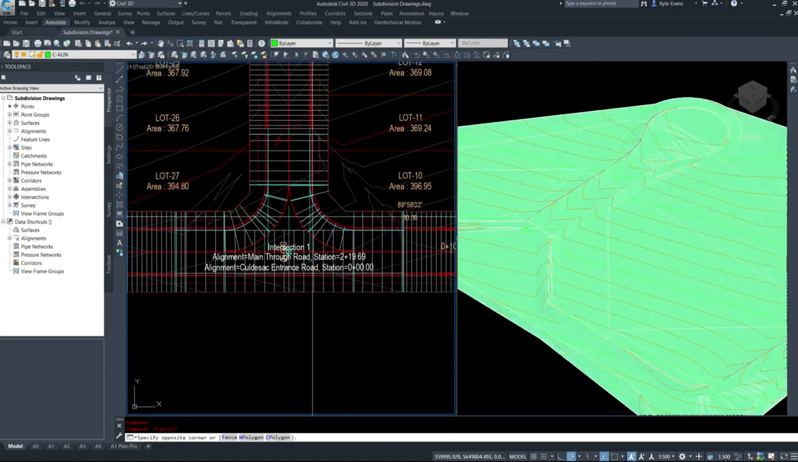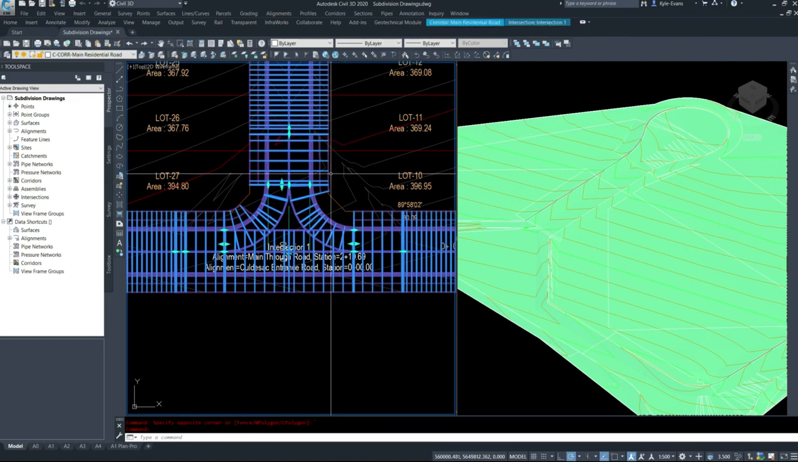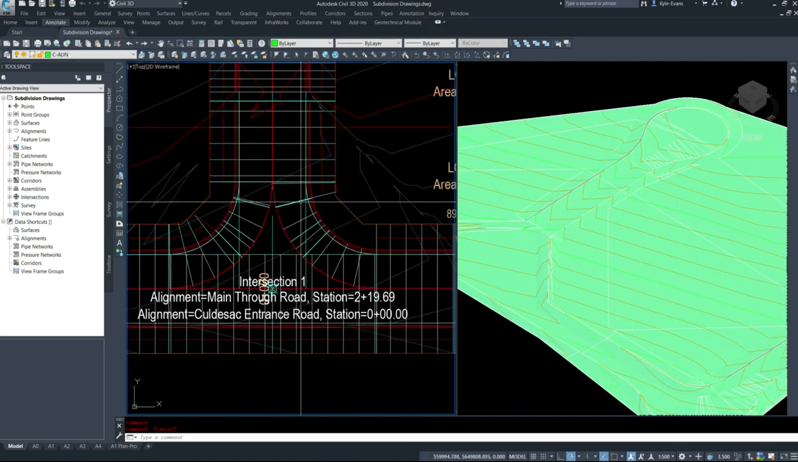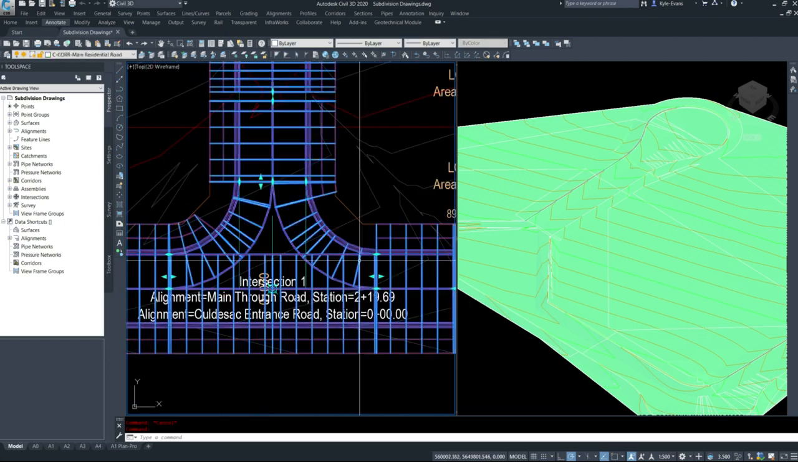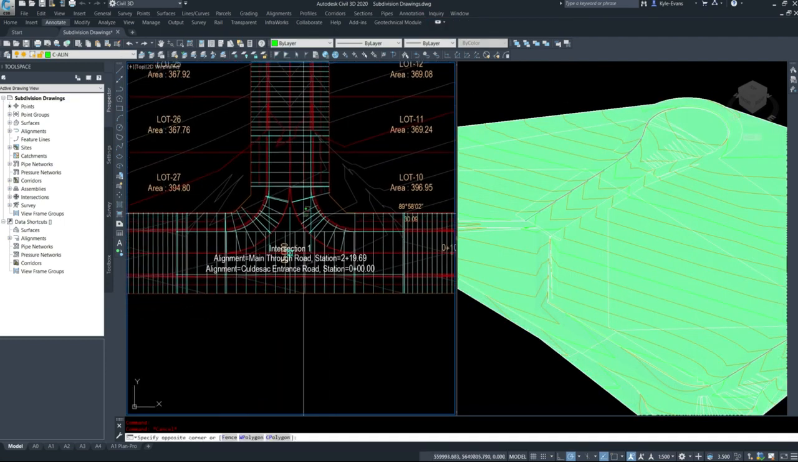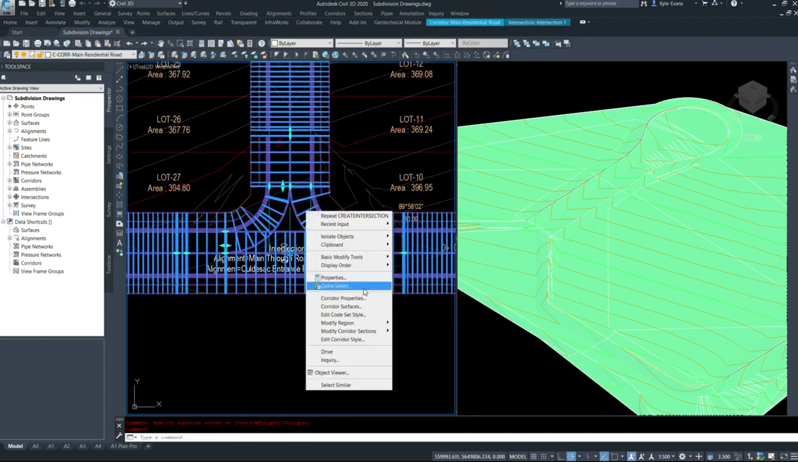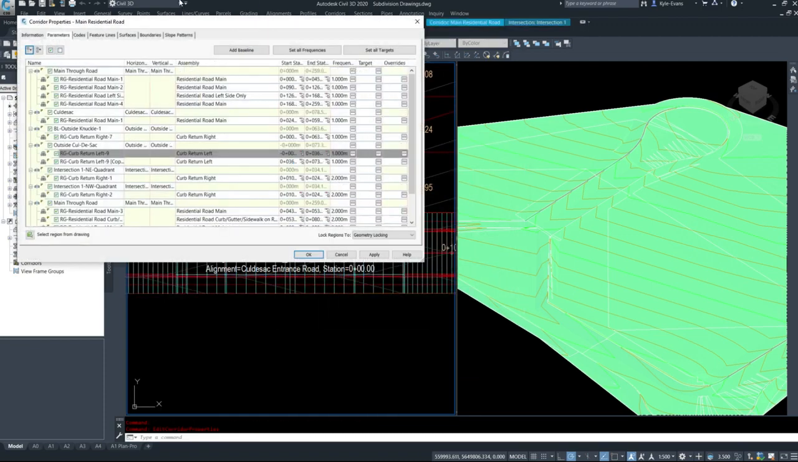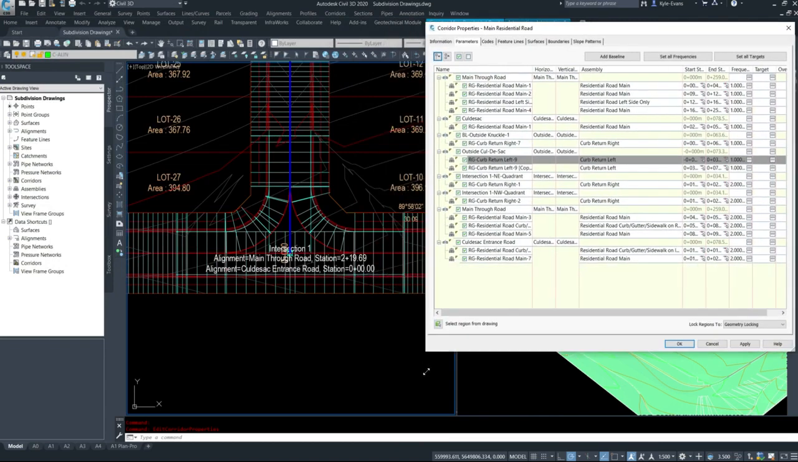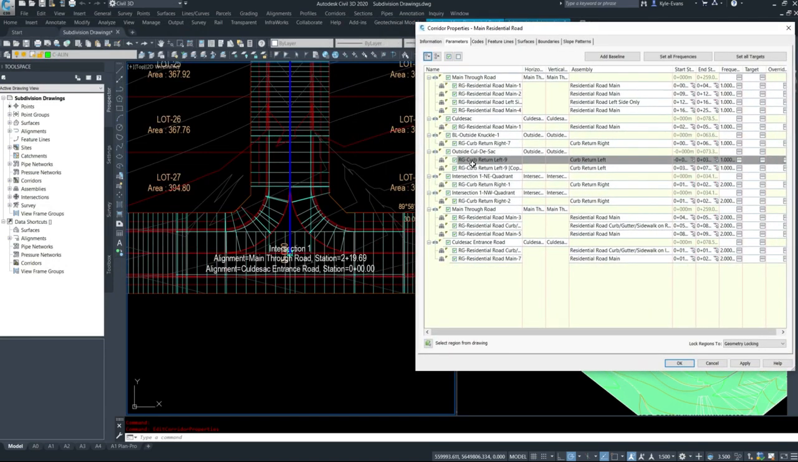All right. So it looks like it had messed something up. I'm not exactly sure what, but we can start diagnosing this. So I'm going to select my corridor, go to corridor properties, and as we see in the bottom of the list here, it's added quite a few things to this. I'm just going to see what it's doing.